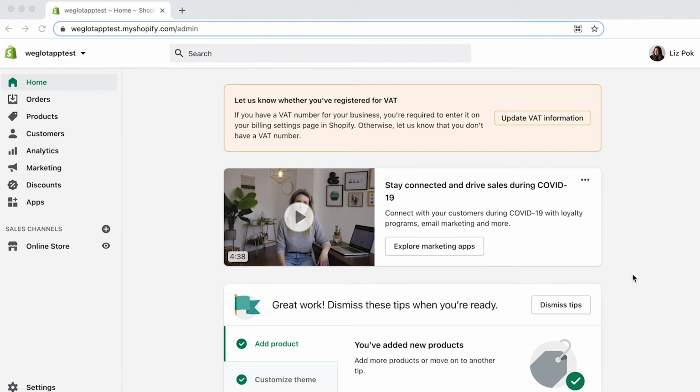However, at Weglot, we have ensured your Shopify checkout can be automatically translated thanks to a mechanism we manage. So let's take a look at how to manage and edit these translations.